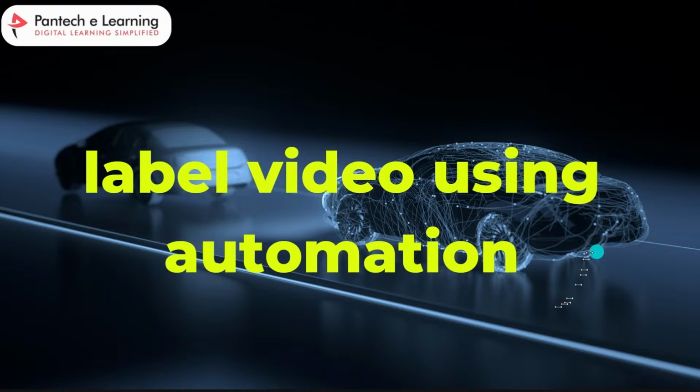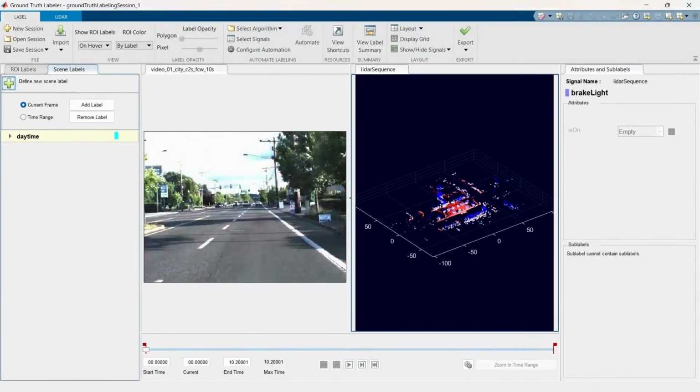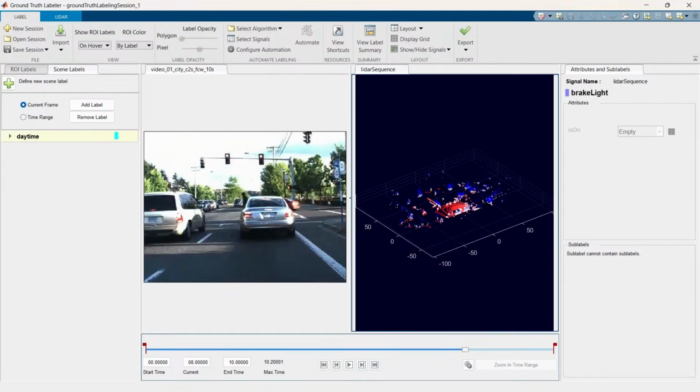So let's go back to our demo. This is the Ground Truth Labeler app. First you have to select the time range. So go to the start time. I'm going to select just 8 to 10 seconds. So the current time is also 8 and the end time is 10 seconds. This is my end time.